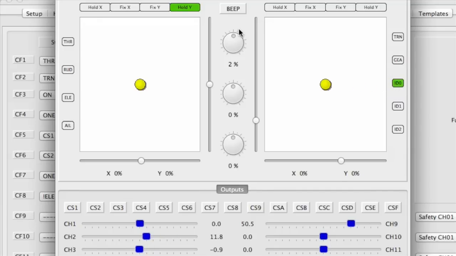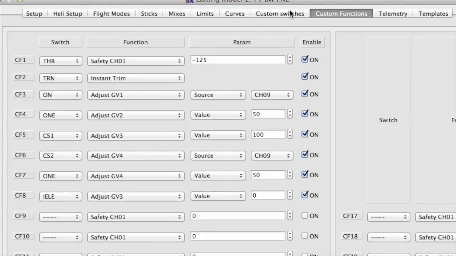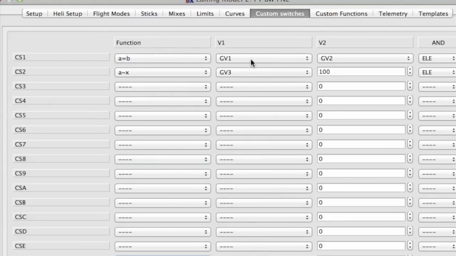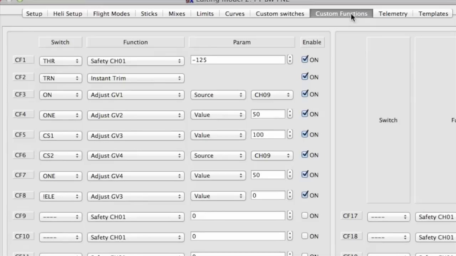Then, if I select the elevator, and my pot, let me go back here. If my pot position equals 50, plus or minus a little bit, it triggers custom switch 1. And that's done here. If global variable 1 equals global variable 2 and the elevator, and remember global variable 2 got set automatically as 50. So when global variable 1 and global variable 2 match, engage custom switch 1. So when the pot is at the midpoint, basically is what I'm saying.